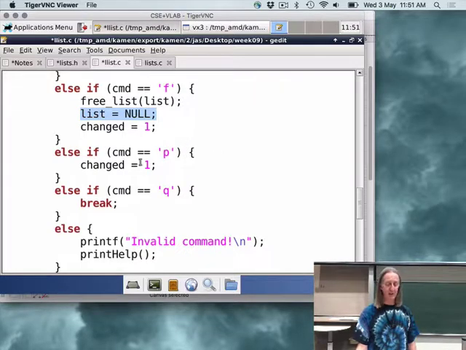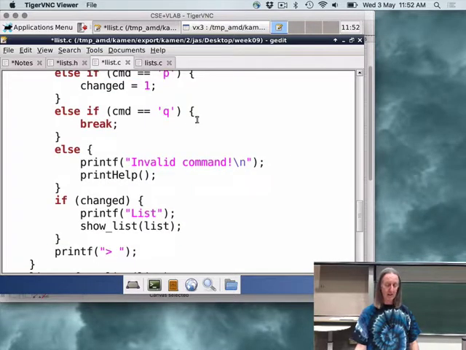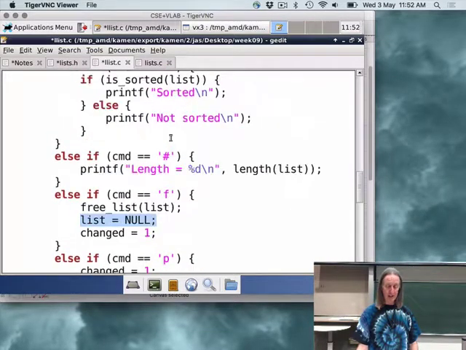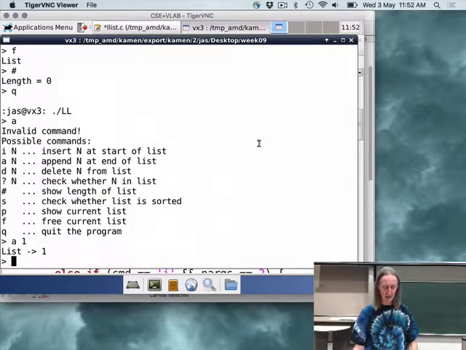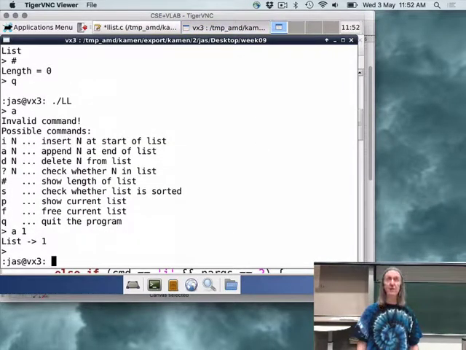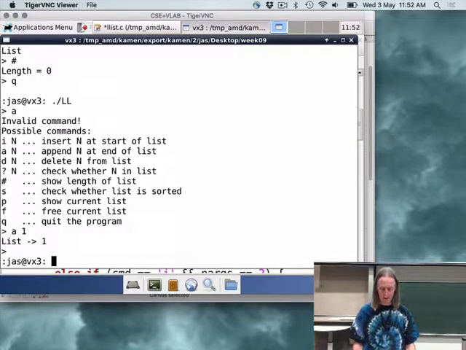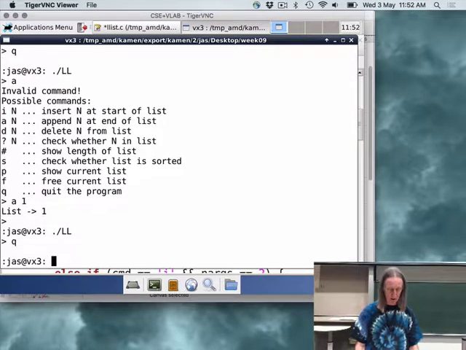P prints the list, so we fudge that simply by saying, oh, the list was changed, when it actually wasn't, but it will force the list to be printed. And Q quits from the program, so we actually break, and that break statement there is going to jump out of this while loop. So two ways you can exit the while loop. You can either go through that break there because you typed an explicit Q command, or you can just stop typing input. So if I type Control D, then the program stops. I can also type Q and the program stops.